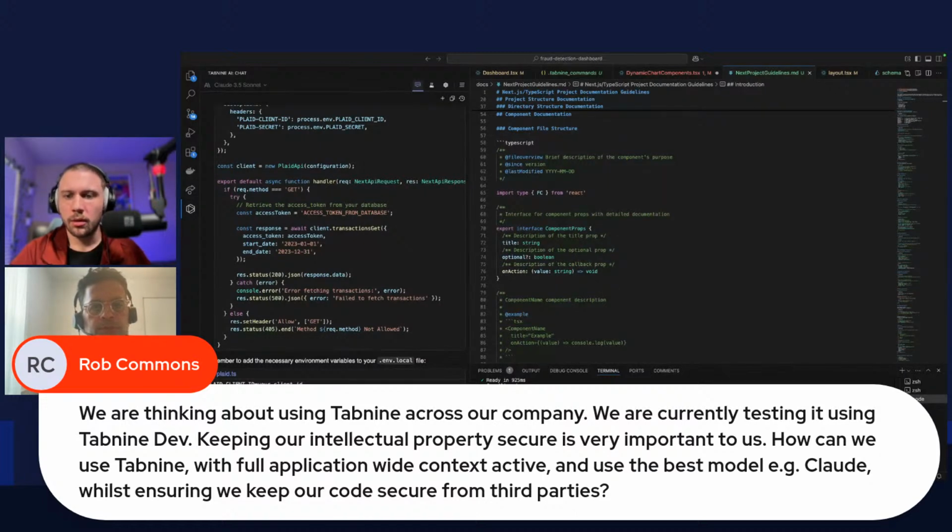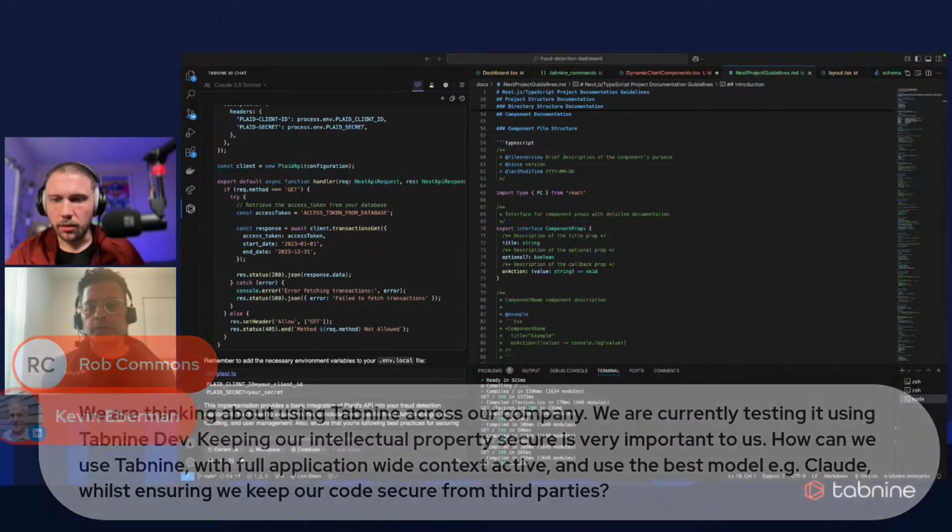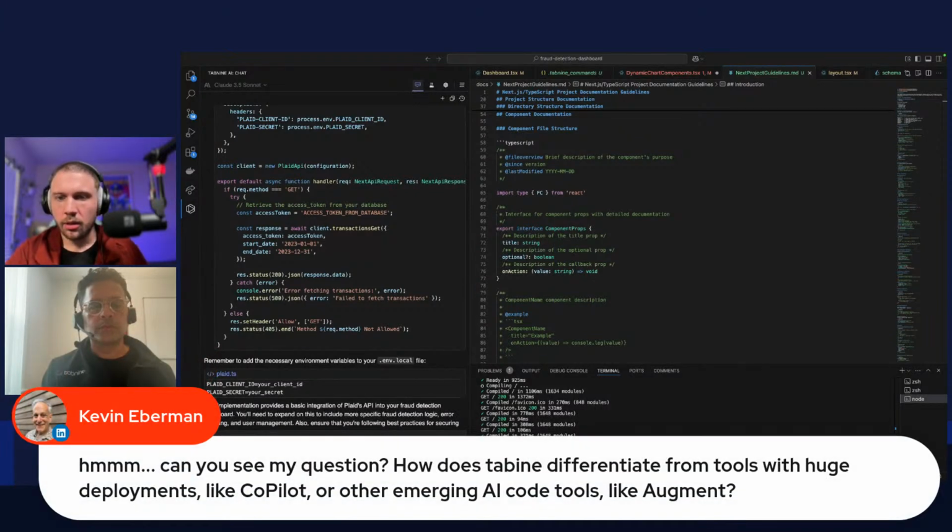So let me tackle Kevin's question here. How does Tabnine differentiate from tools with huge deployments like Copilot or other emerging AI tools like Augment? Okay, so I'll take this one. Let me start with Copilot. There's a handful of differences there.